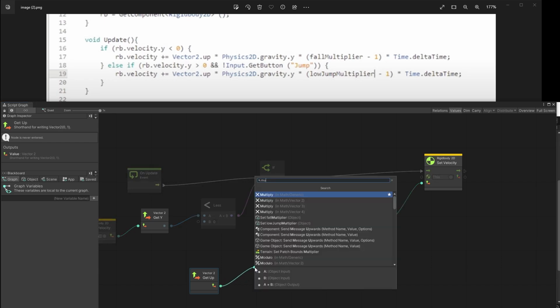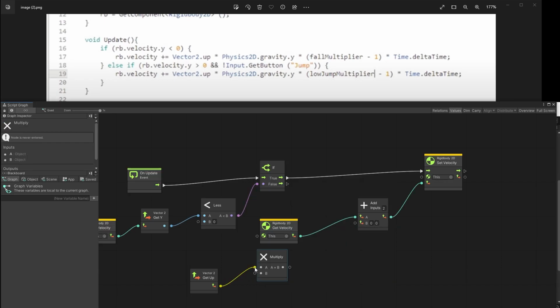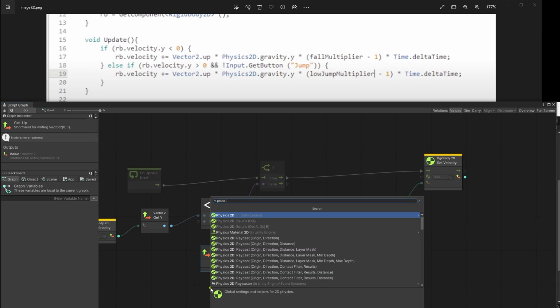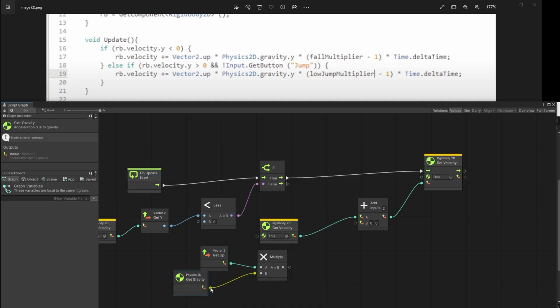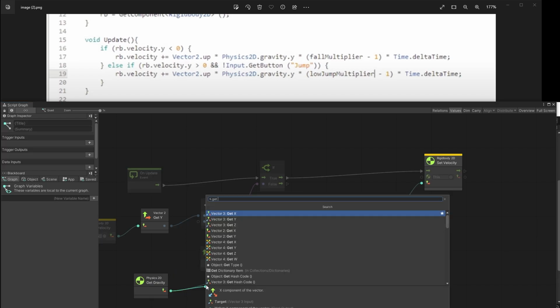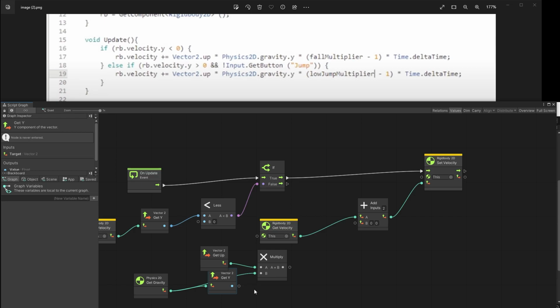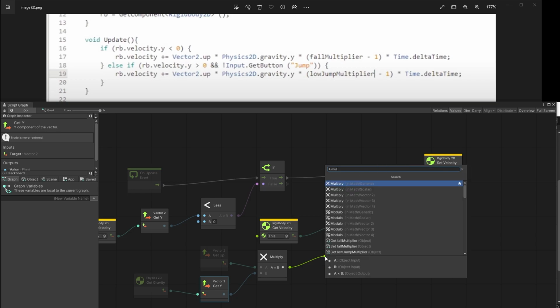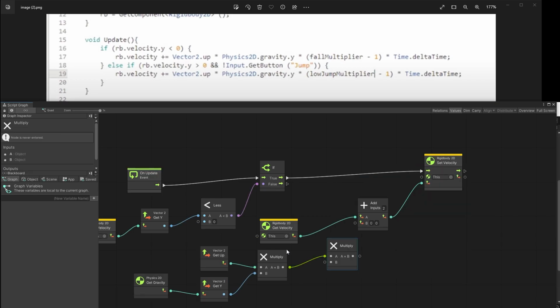Then we need to multiply it by a generic. And the value that we're multiplying it by is physics 2D and get gravity. But we're only interested in getting the y-axis. And that's what we're going to be multiplying that by. Now we want to multiply that result again. So let's do another multiply. Generic. And here we're multiplying the default multiplier minus 1.